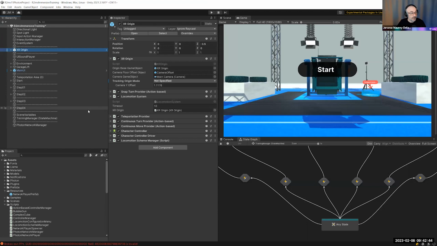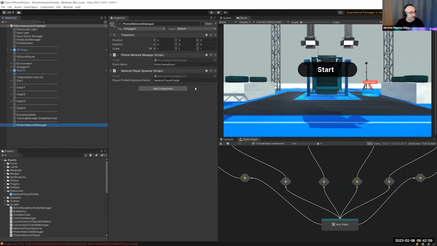Locally, I'm using my normal rig, but I'm synchronizing the network version of myself, so it gets sent over the wire, and then I can see the other players' representation in my local running instance of the simulation. They get instantiated by the network player spawner in this case.